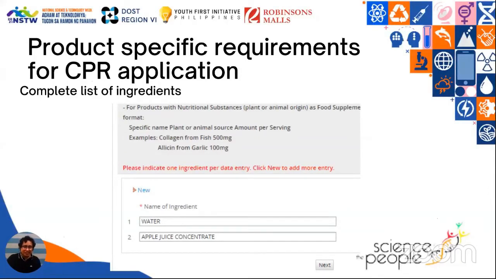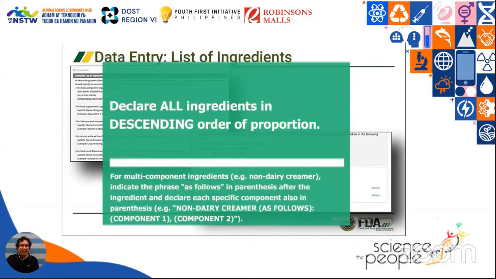So the first product-specific requirement na hihingiin or that FDA will ask from you is yung complete list of ingredients. Okay? Complete list of ingredients. So you have to declare all ingredients in descending order of proportion. Dapat lahat. Walang ingredient na hindi mo i-divulge or i-declare rather sa FDA. So you have to include all the ingredients that you used in your product.